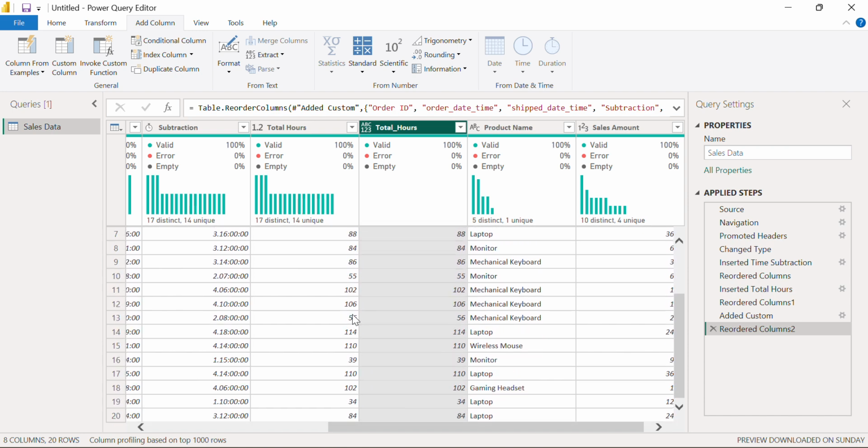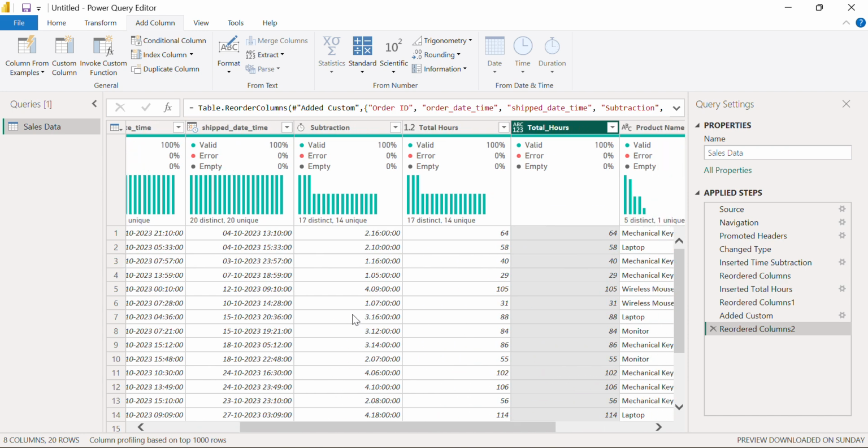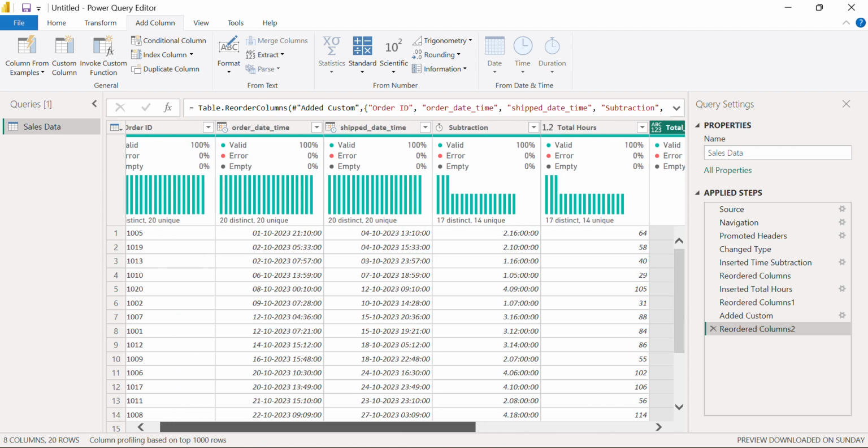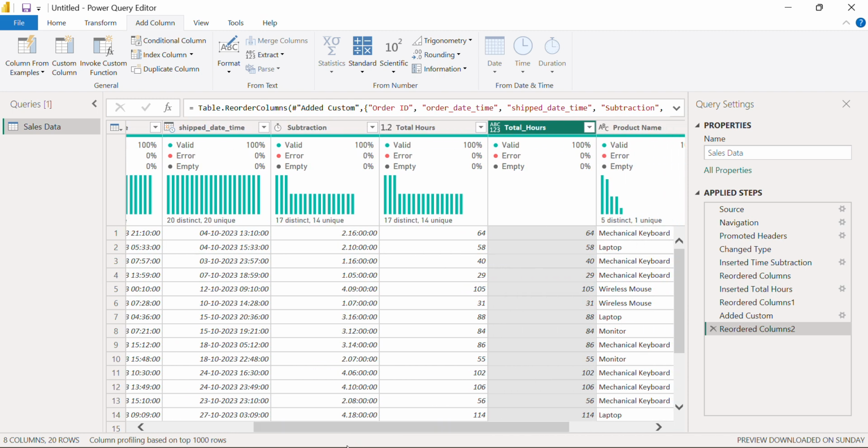So you can see, like this, we can get how many hours it took for shipment. Okay, so this is important in Power Query.